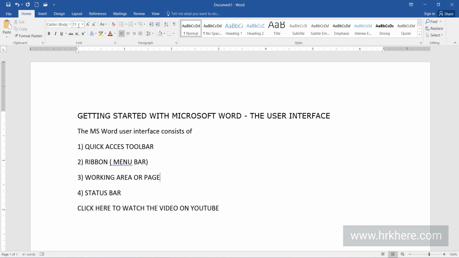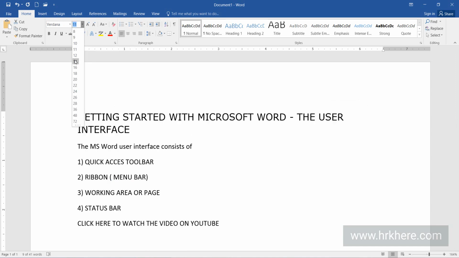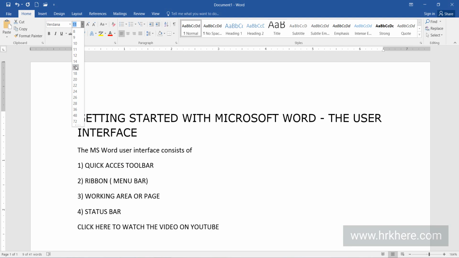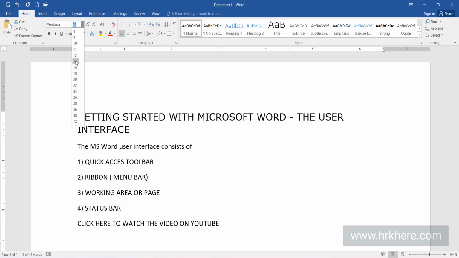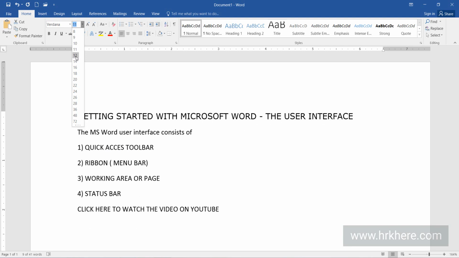Now let us try the font size, this one here. Select the complete sentence and click on the drop down, and as you move your cursor over different numbers, you can see a quick preview. I'll keep it at 12. Got it. In the same way, you can try these toggle buttons here. This one is the increase font size and this one is the decrease font size.